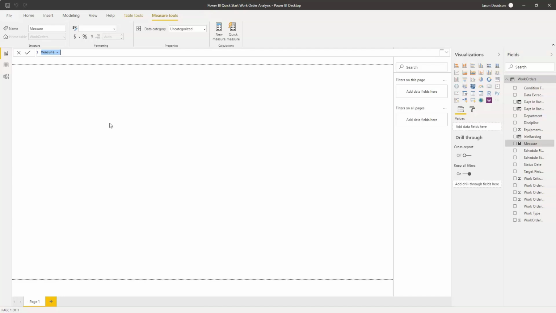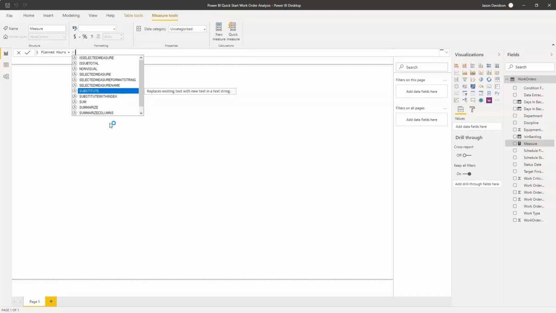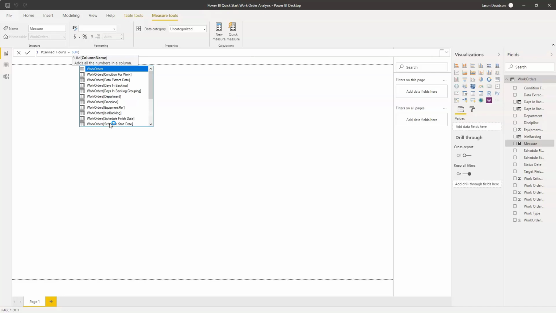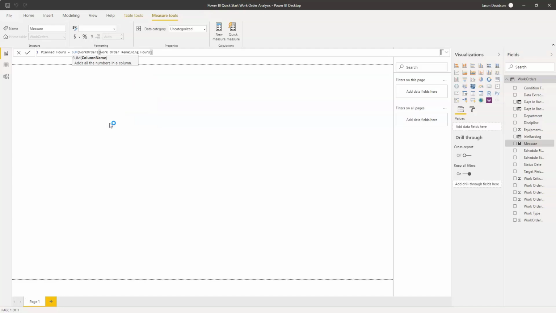So the first measure we're going to create is a measure which calculates the planned hours. So we're going to call this one planned hours. And a measure is simply a DAX formula that carries out a calculation on a selection of data, or a range of data. So the DAX formula we're going to use is SUM, which essentially takes a column of numerical data and sums it up. And it's going to be the sum of the remaining hours, work order remaining hours. Okay, so it's our first measure. And we'll come to use these in the next lesson, but let's just create the measures first of all.